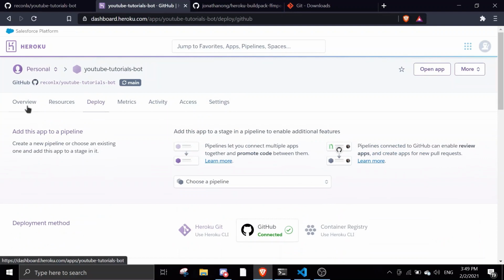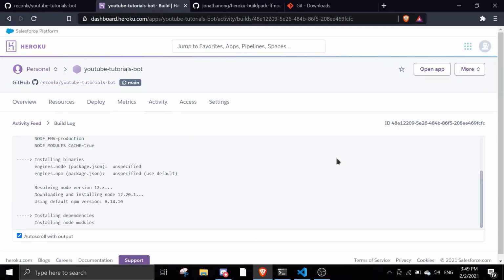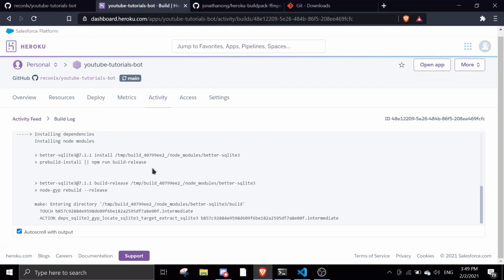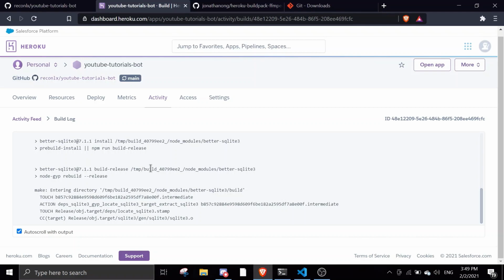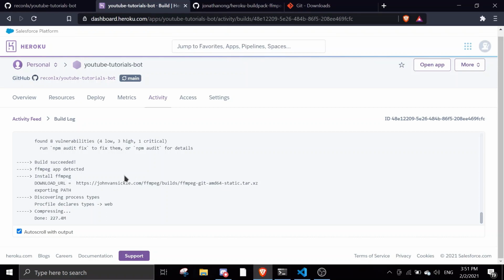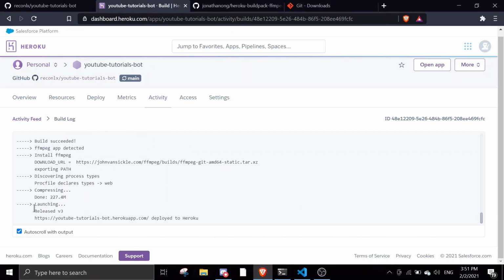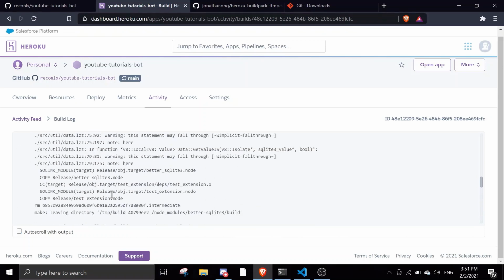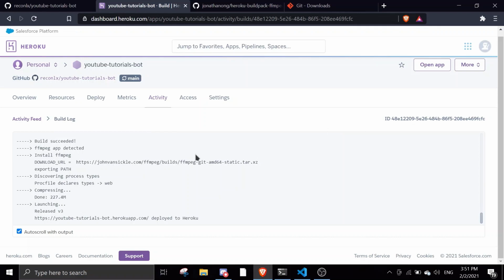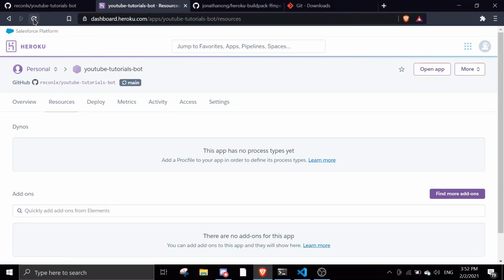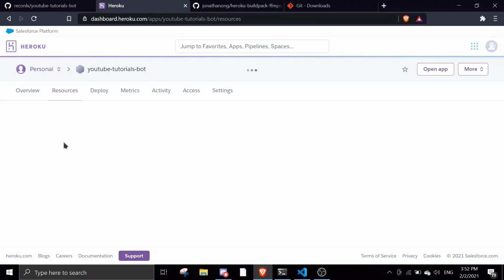So let's go to overview, and okay, so this is the overview on the build status. I will cut the video out right now, and I will skip it until it's done. Okay, so as you can see here, it says that it's done and released, and deployed to Heroku. So this is the logs that it has been done. So perfect. All you need to do is go to resources, and then if you refresh it, you should see an option, web, and then node index.js or your main file.